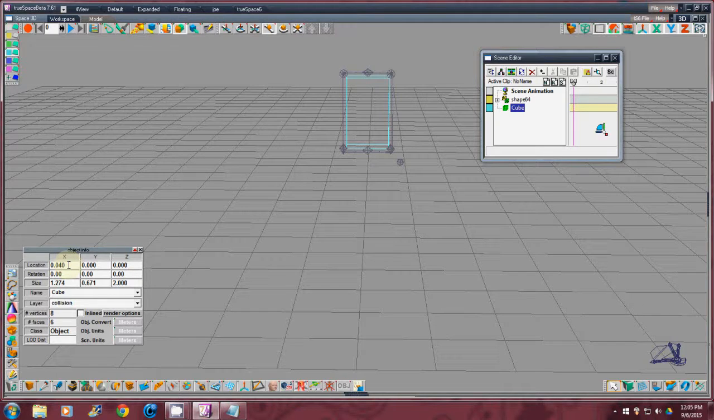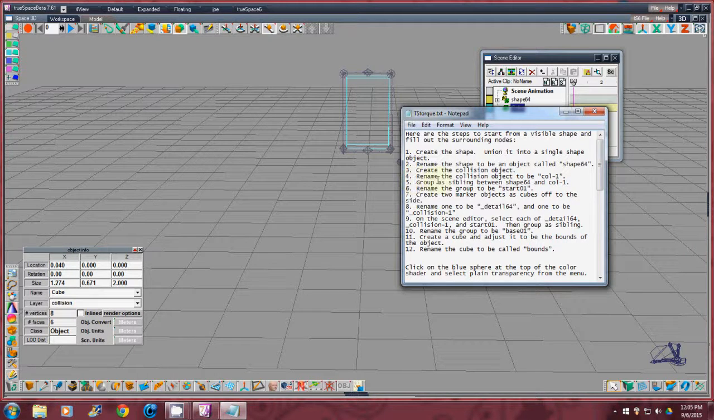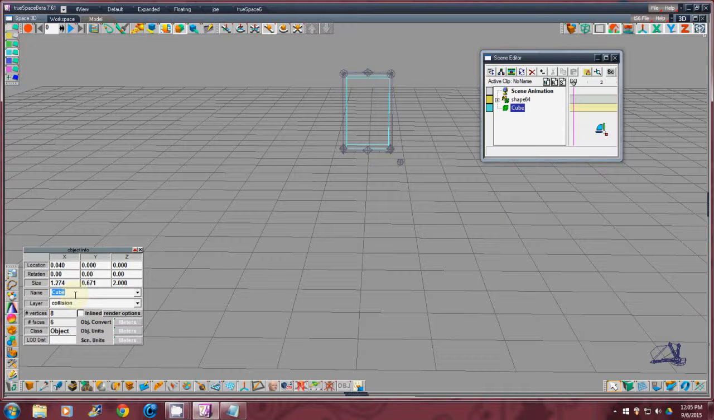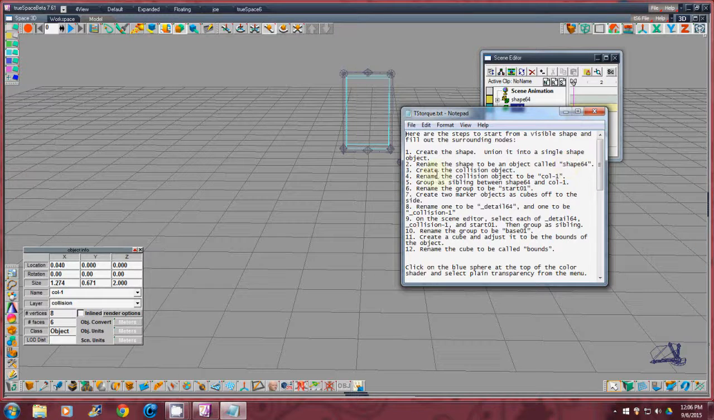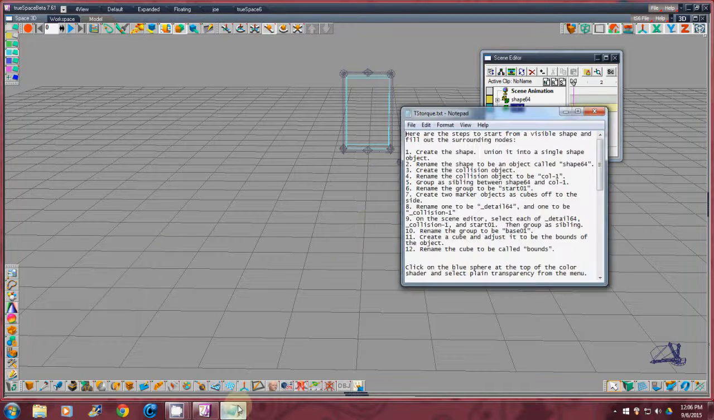And we're located there. Let me see here, let me bring this guy back up. It'll be call 01. So to go from cube, I'm going to call it COL-1. Enter. Bring back up my notes just to make sure. To be collision 01. And that's what it is. Alright. Bring back up my notes, and then it tells me group as sibling between shape 64 and collision 01.